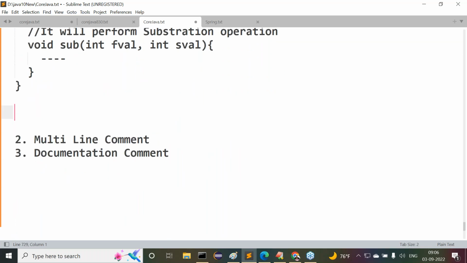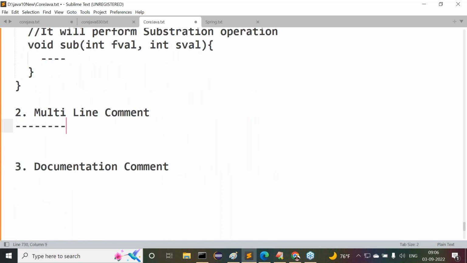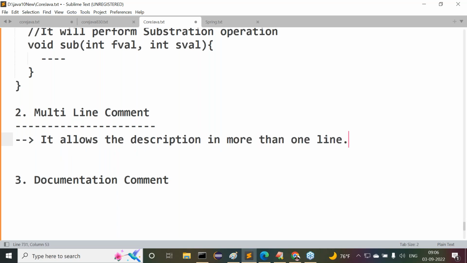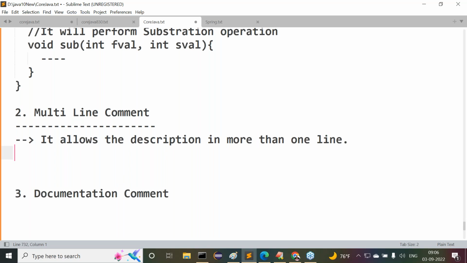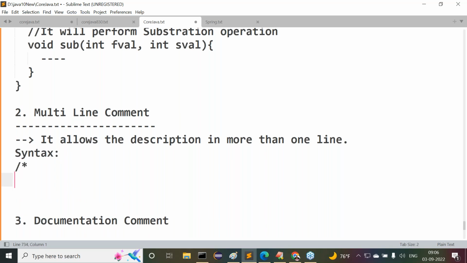The second one is the multi-line comment. Observe carefully, what is this multi-line comment actually? It allows a description in more than one line, in multiple lines. Of course, this whole thing is an unexecutable part only. Then what is the syntax of this multi-line comment? Slash star, star slash, open and closed.